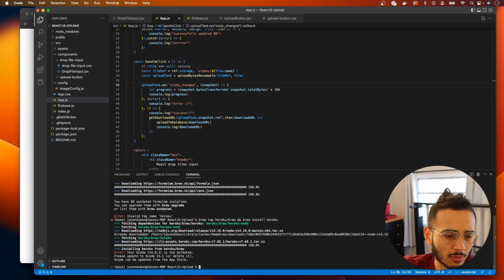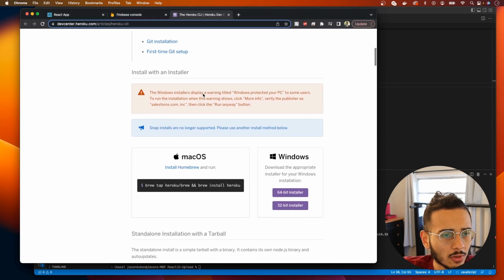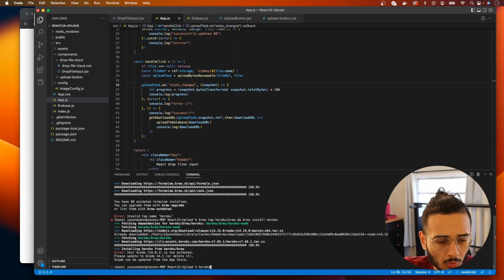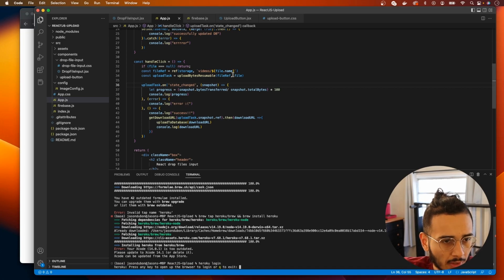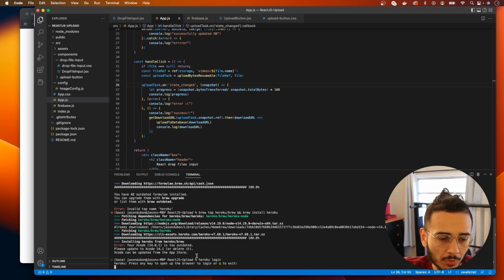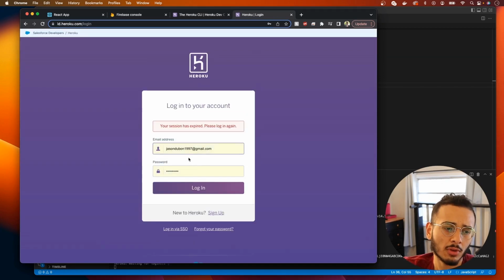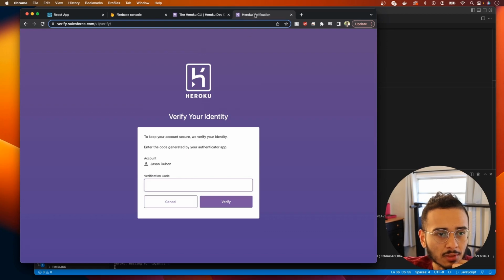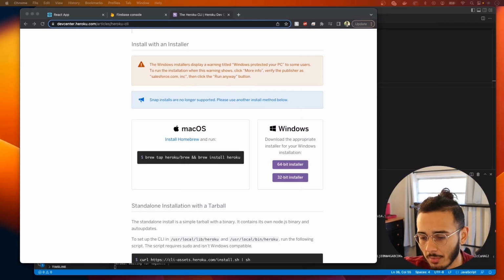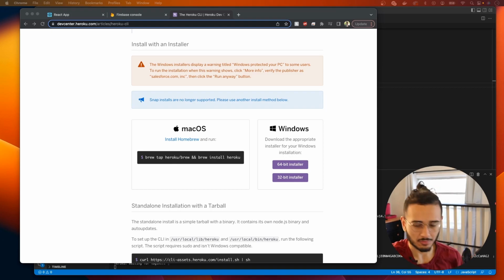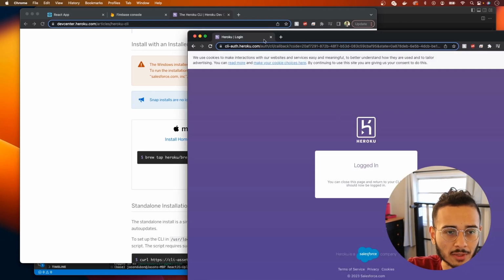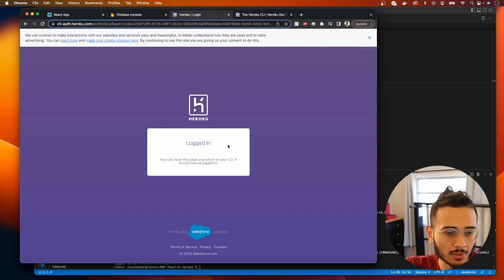Once you have Heroku installed, you should be able to just type in heroku login, and it'll say press any key and it'll open up something in the browser. You get a screen like this where you hit login and then you have to sign up or log in. I already have an account here. I'm going to hit login and it's going to send me a verification code. I have to grab my phone. Once you're set up, you'll get a page like this. It says logged in. You can now close this page and return to the command line.